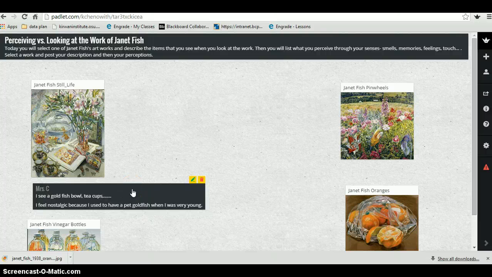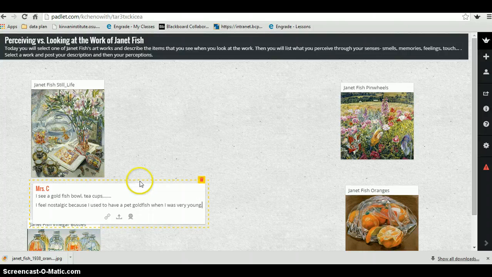All right, so there's my example just to demonstrate. Here it is. I can come back and I can edit it, which is kind of nice. If I change my mind, I can trash it. Down here, if you have a particular link to something on the internet, you could post it. So if you want to say, this reminds me of when I was little and I have a picture of myself holding a goldfish bowl and I want to add it, I could certainly do that. If I want to upload a file from my computer, I could do that.